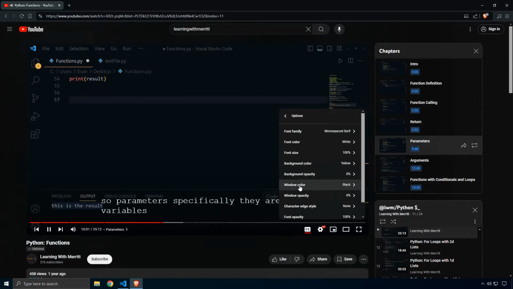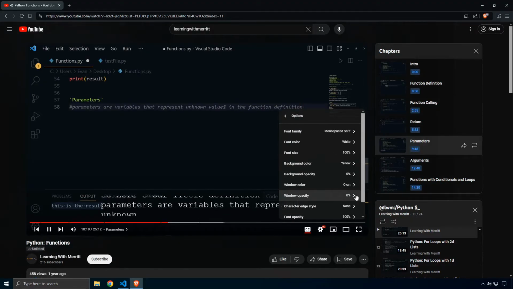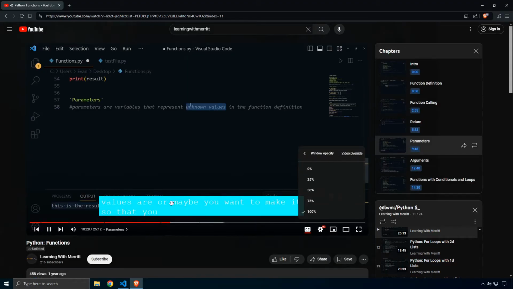Then next, we're going to look at window color. So you can actually put a window behind this. We're going to use cyan for this to make it real easy. And you'll notice it didn't show up there. That is because right now its opacity is set to 0%. So I'm going to click on there and turn it up to 100. And you'll see now it's not really highlighting the text. It's just sort of created a little window where you see the text at.